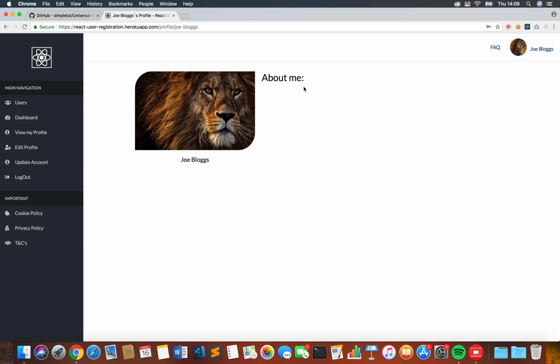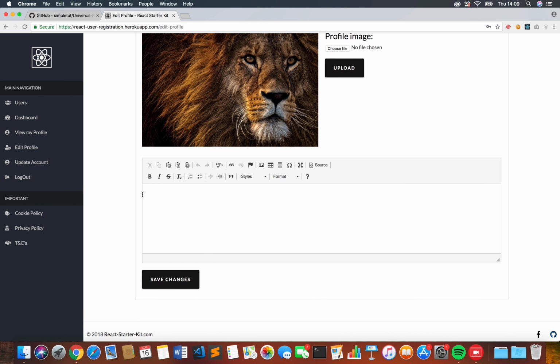Now what about my About Me information? Because really I need some information there too. So I'm going to come back to Edit Profile. And this is where we have our CKEditor. This is a really rich text editor that allows the users to really customize their profile. So for now I'm just going to add some info about me. And of course I can play with this a bit more.